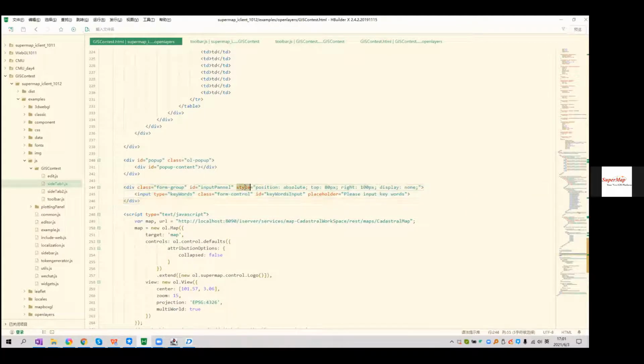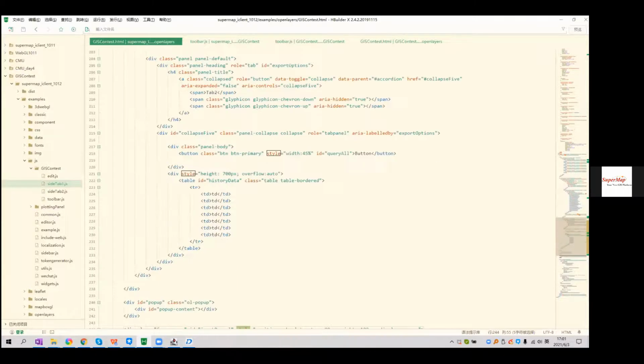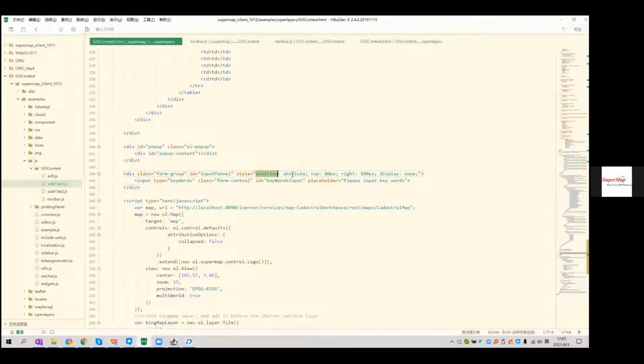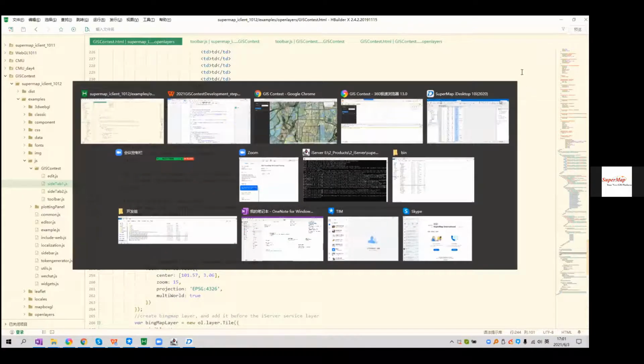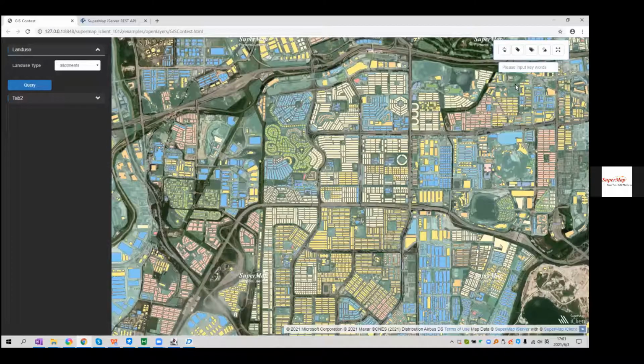And here I set the style. Actually, this one is not hard, so I didn't put it in the CSS part. I set the style: the position is absolute, and it has top 80 px, the right is 100 px, and the default display is none. If we don't define it, let's take a look at it first. Then here, there will be a new input area, input text.